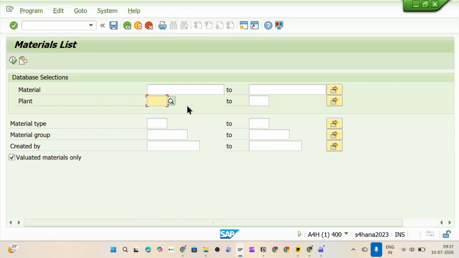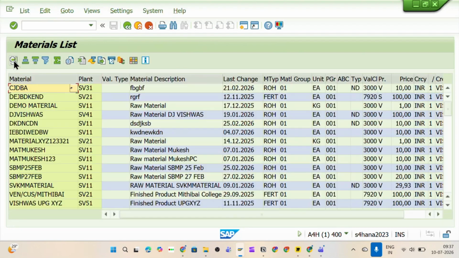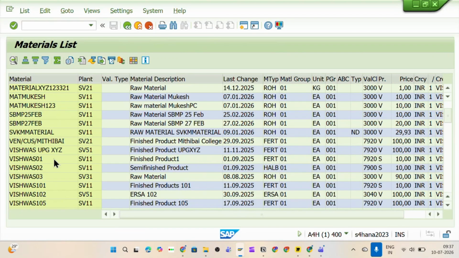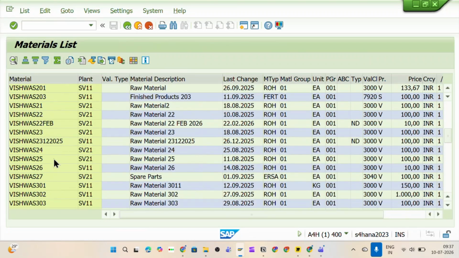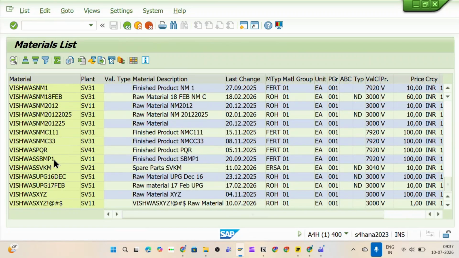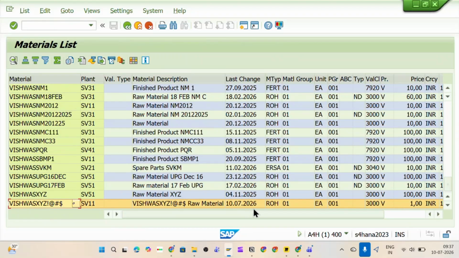In the same way, suppose you want to see how many materials you have created. You enter your SAP user ID here, the user ID you use to log in to the SAP system. This is my user ID, I have entered it. So it will show only the materials that I have defined. You can see there is a list of materials. In this list, today I defined this material. Here you see the complete information is showing.